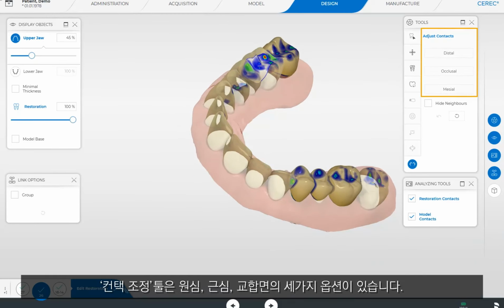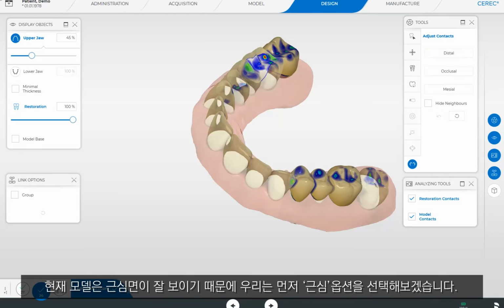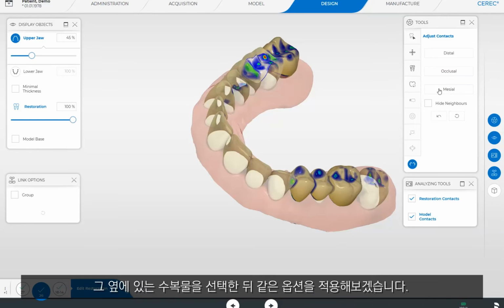The Adjust Contacts tool offers three options. By tapping one of the three buttons, distal, occlusal, or mesial, the respective contact area is corrected by the Cerec software based on the restoration parameters. Since our model is displayed in a mesial view, we first select the option Mesial. We switch once again to the restoration next to it and apply the same tool.